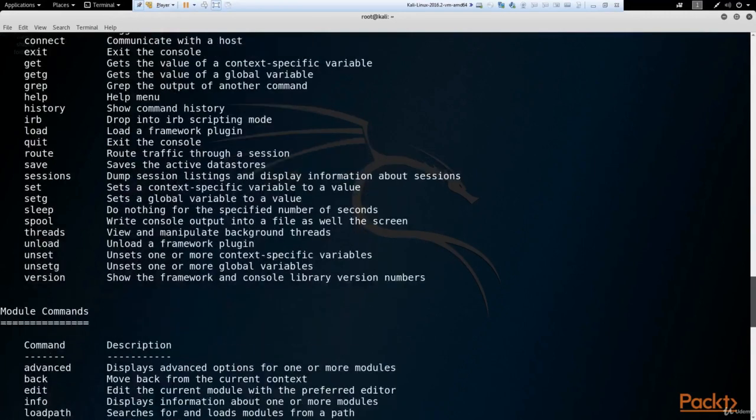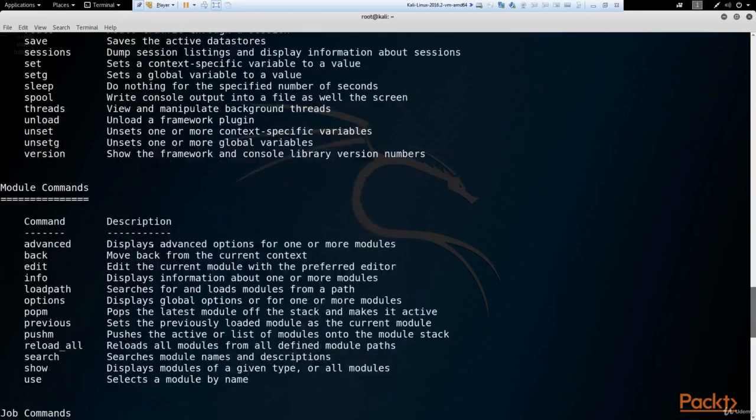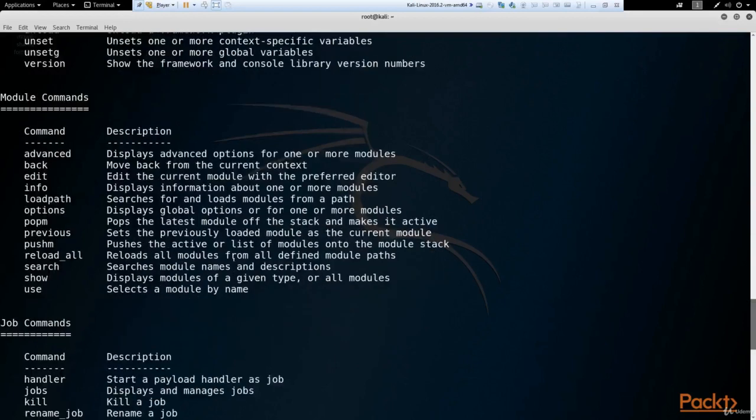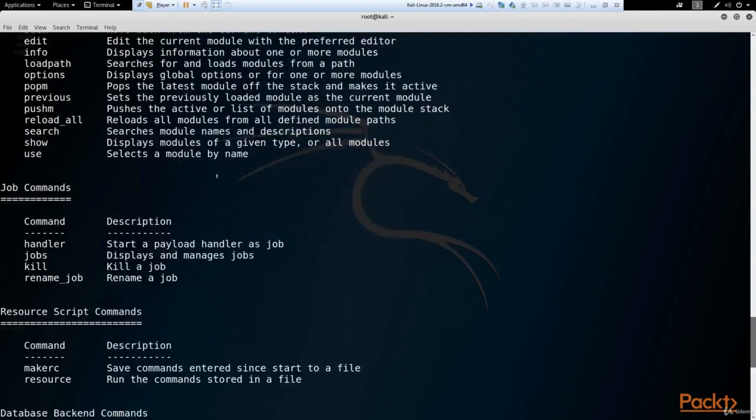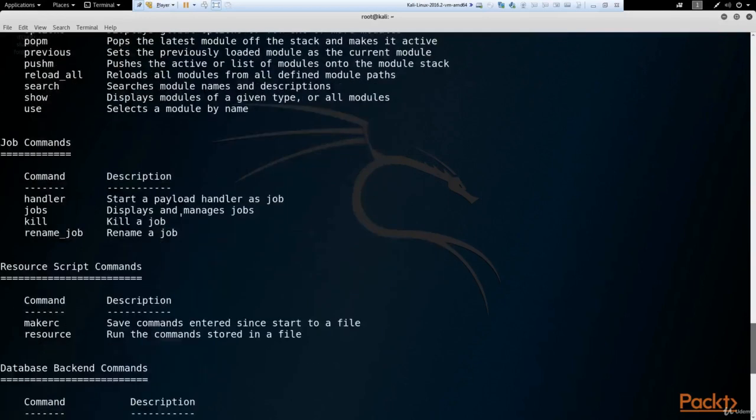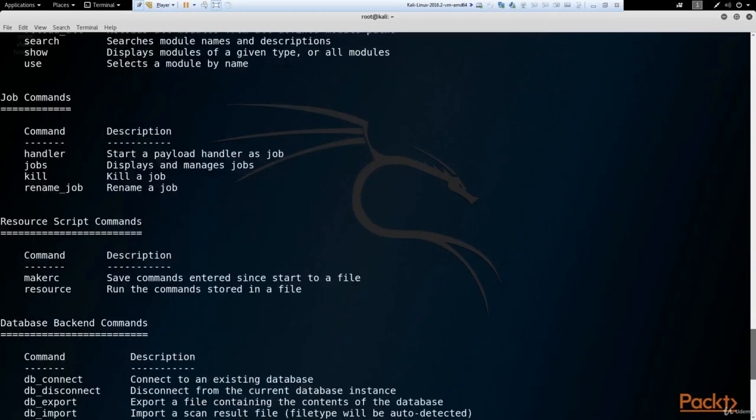And then we have some module commands on this way. Search searches modules, there you go. Use a module. Then we have job commands. Basically, you can start an exploit and run it as a job in the background while you issue other commands, which is very handy and useful.